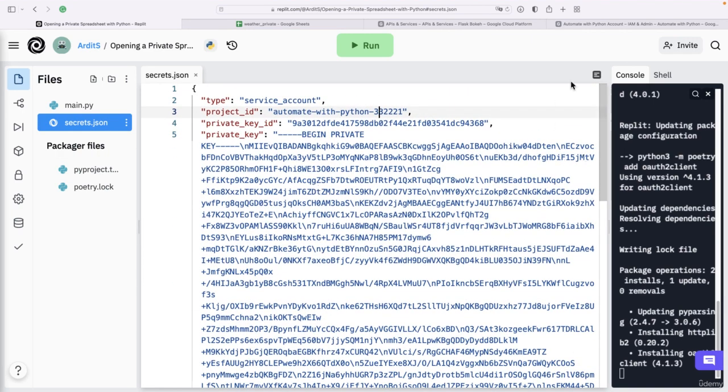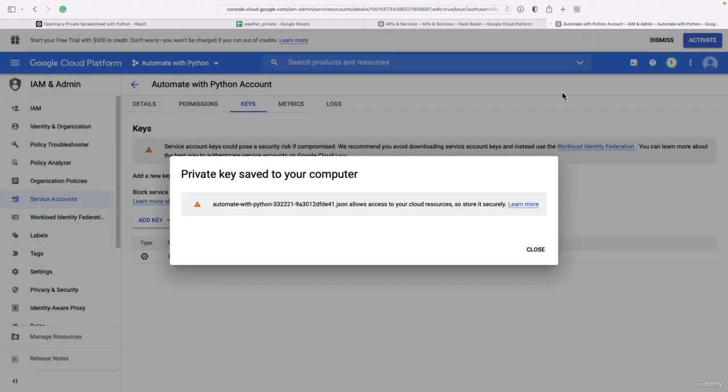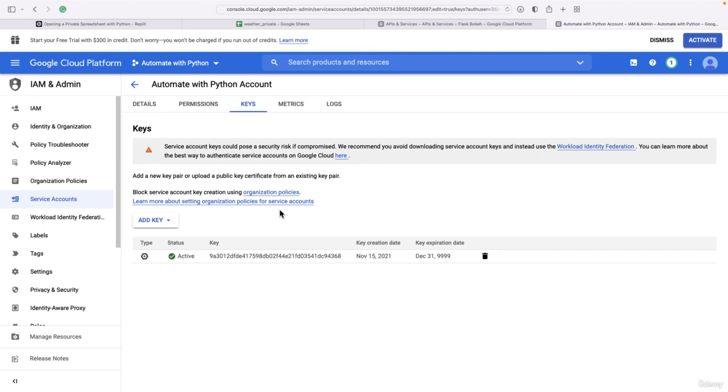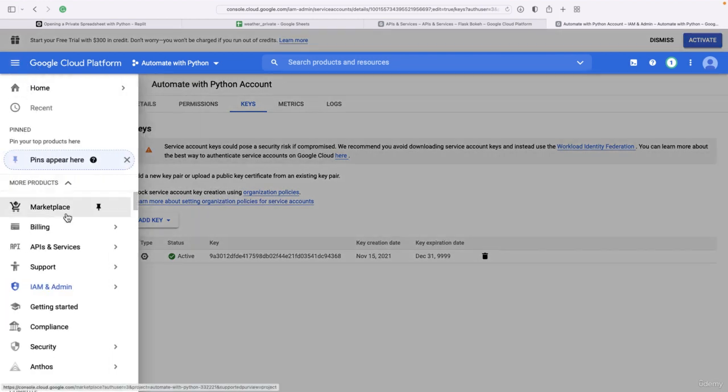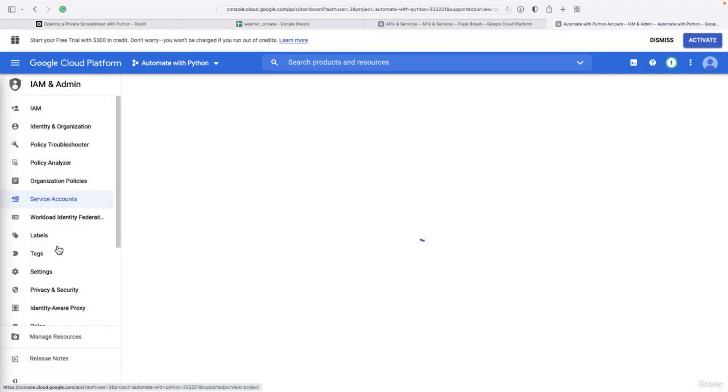Now we want to go back to where we were. So we downloaded the JSON file. Then you want to go to this menu button and go to API and services. Click that.